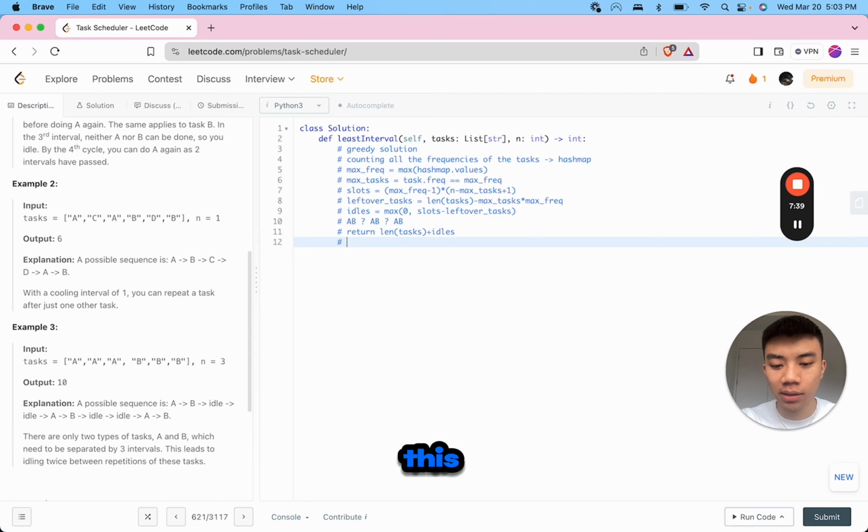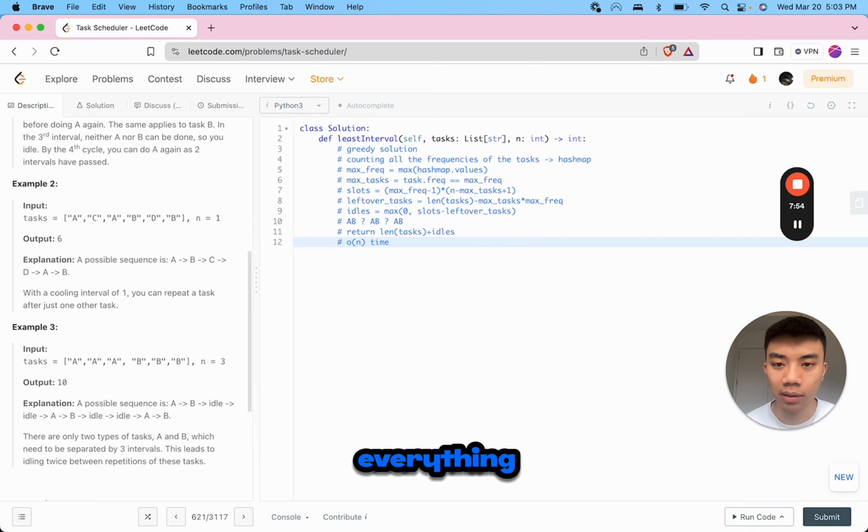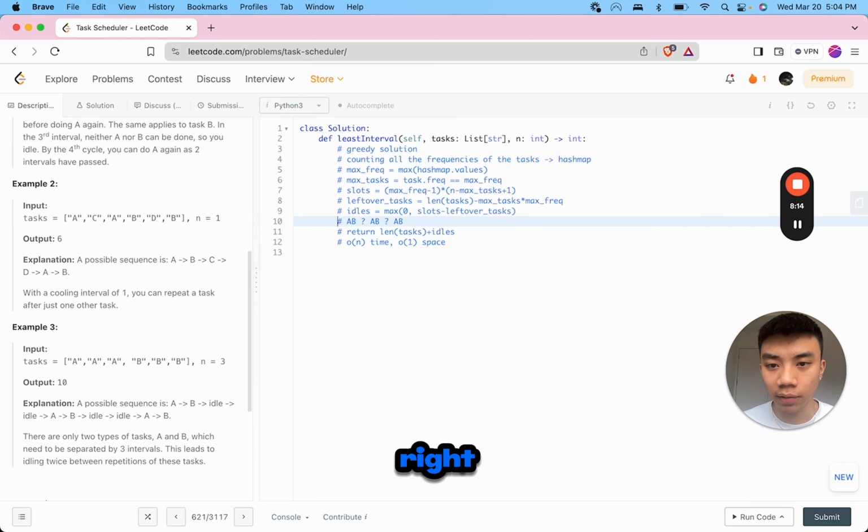And the runtime of this is going to be O of n, because we have to iterate through every element at least once to count all the frequencies. And then everything else is just constant time mathematics. Constant time mathematics for everything else, and it's just O of n for counting. And then the space is O of 1 because we don't use any extra space. So O of n time, O of 1 space. And then we could just get right into the coding.